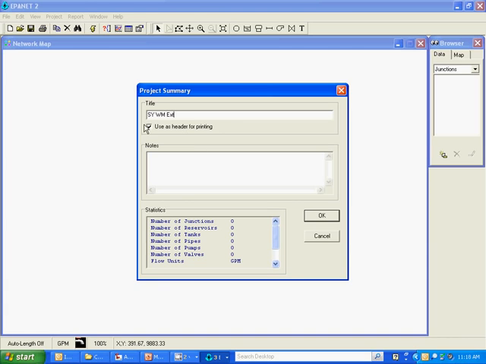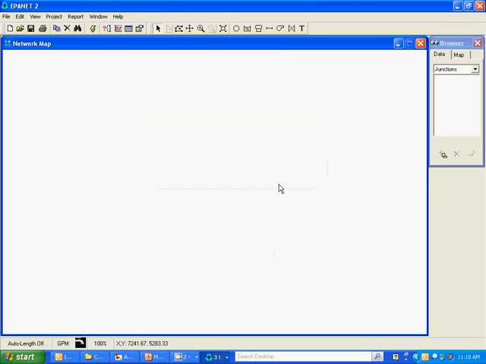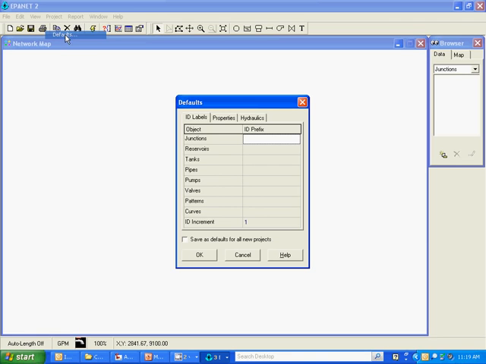And this will show up, as you see here, with this checkbox. On any reports we print, it'll show up automatically as the header on the printed report. I'm also going to go ahead and set some of the project defaults here.